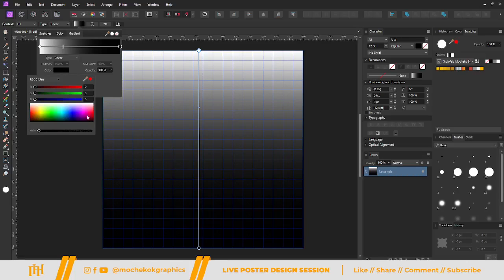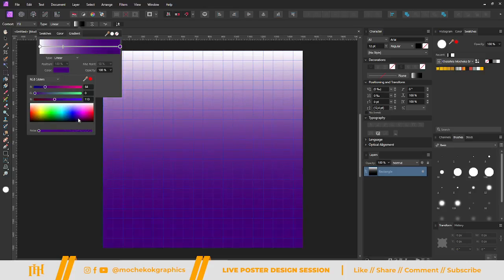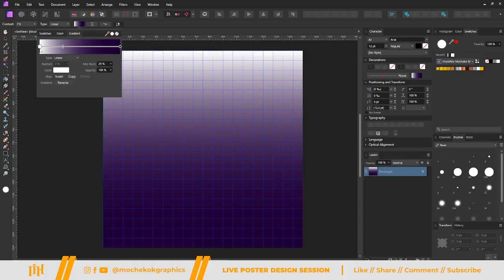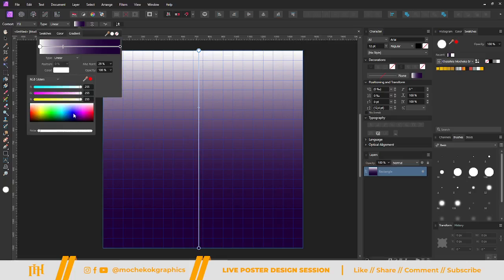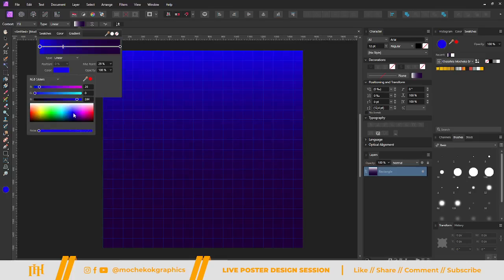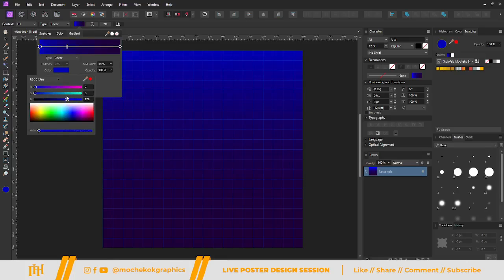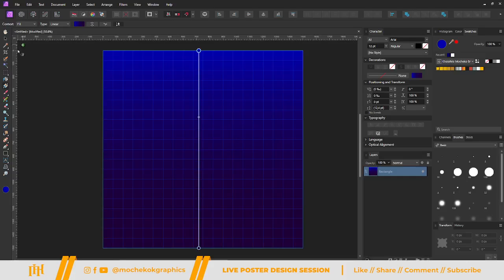So I'm just going to go for, I think, a darker purple, maybe even blue. Yeah, something like that. And then on the lighter part, I'm going to use this blue. Bring it back a little bit. Nah, it's too bright. I'm going to darken it a little bit. All right.